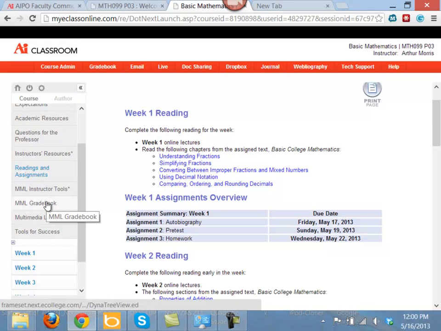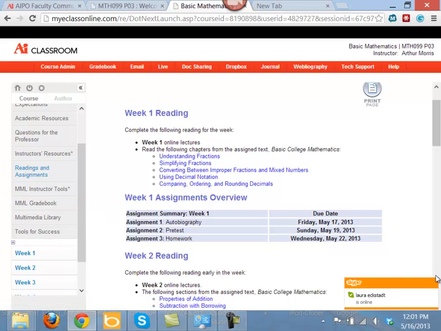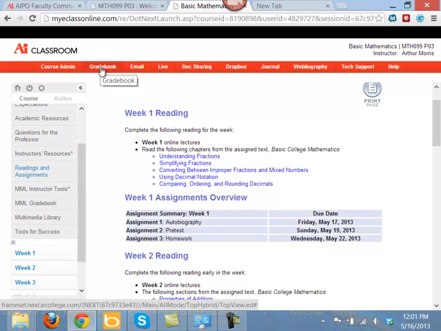The MyMathLab Gradebook. This gradebook provides you with the grades that you obtain from your homework, quizzes, pre-test, and post-test, but it does not include your discussion board grades. So be sure to click on the Gradebook tab at the top of the page to see those overall accurate grades that include your discussion board grades.